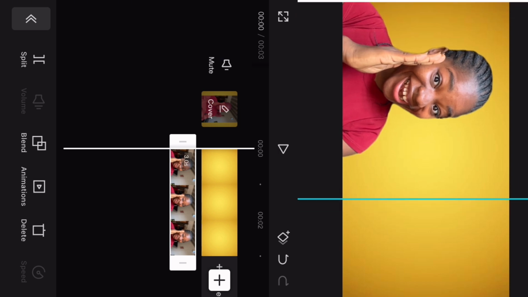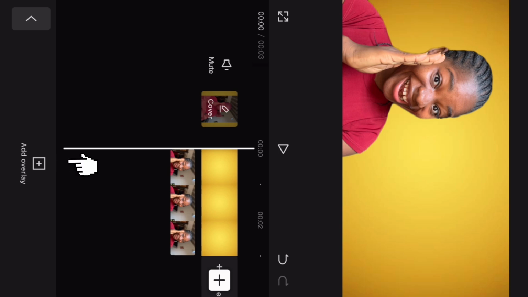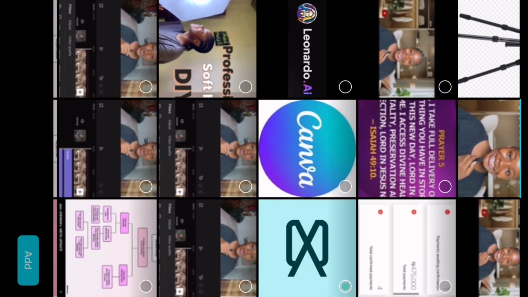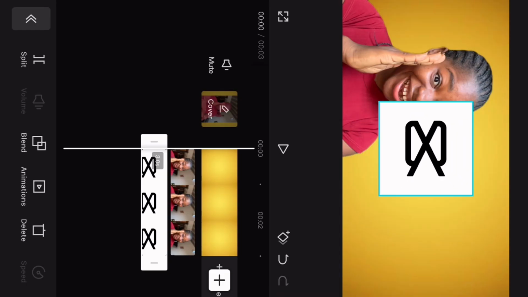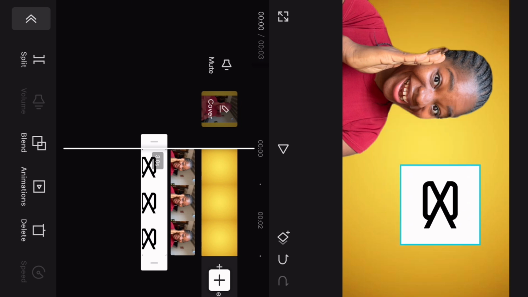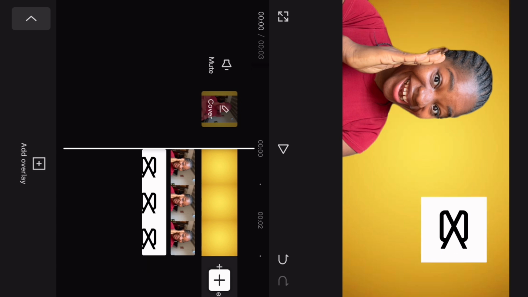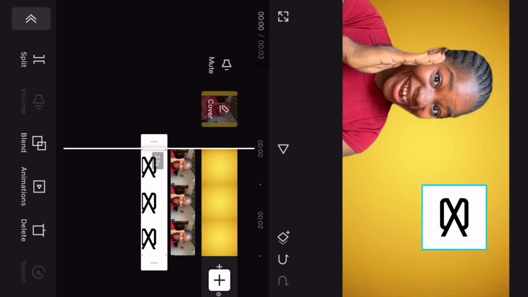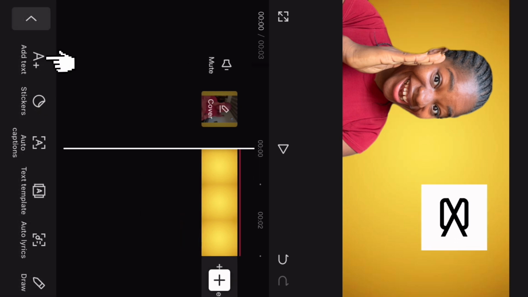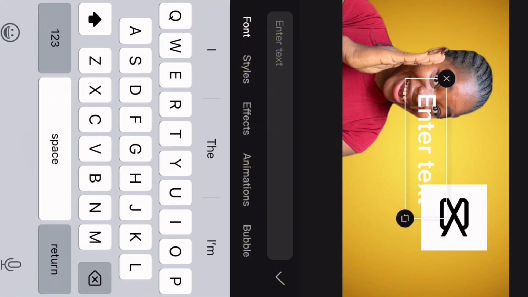With that done, I will go further to add another overlay, but it's going to be a Capcut PNG that I downloaded from Google. I'll go ahead and adjust it and drag it to the corner. Now the next thing is to add our text. Now I'll go over to add text and type in my desired text.